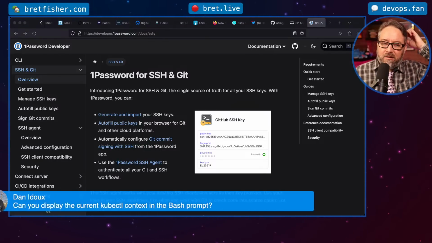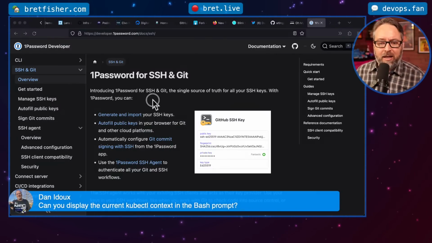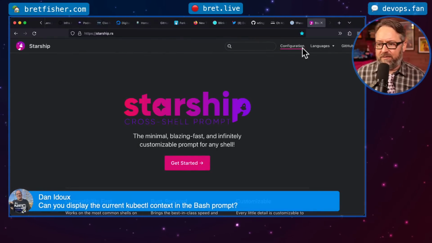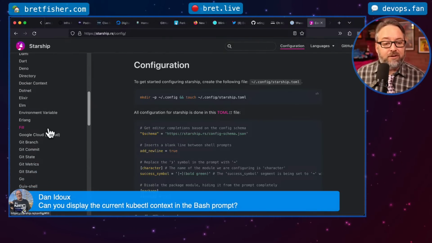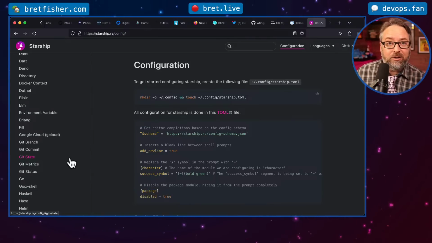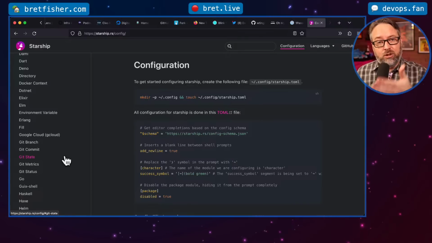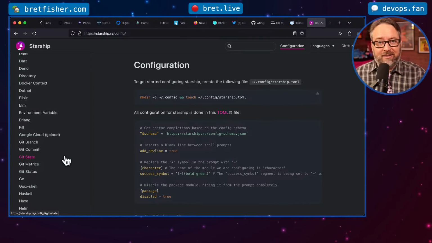Can you display the current kube control context in the bash prompt? Absolutely. In fact, if you go into Starship, they have all this stuff in the configuration language, and so all their docs. And if you scroll through here, there's Docker, there's Cloud. So it can tell you right now which AWS context, which Kubernetes cluster, and which Docker context you're on, all in the same line.